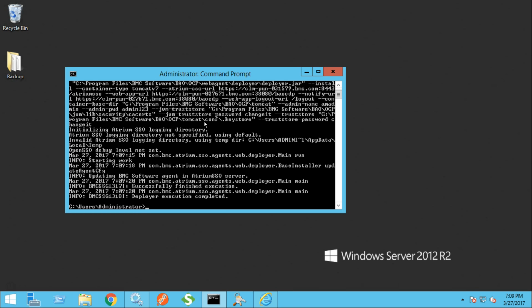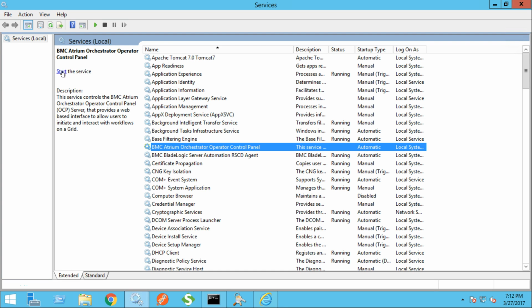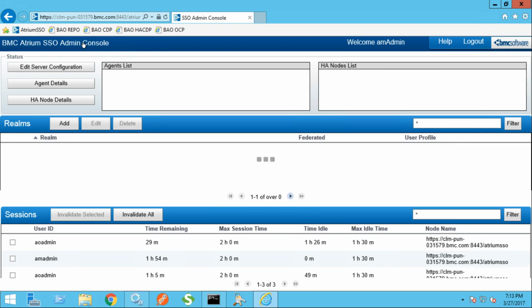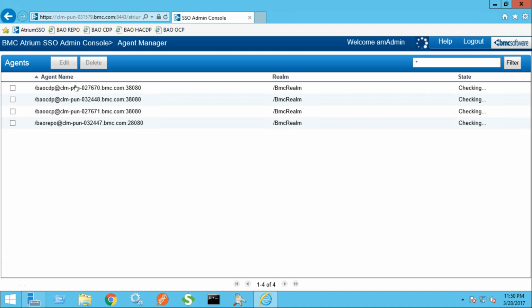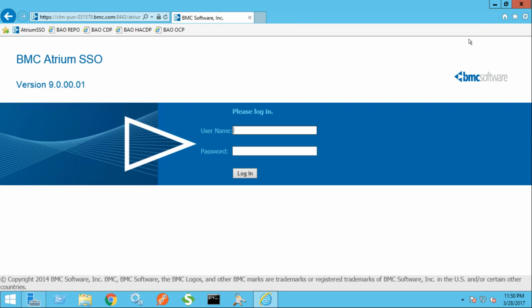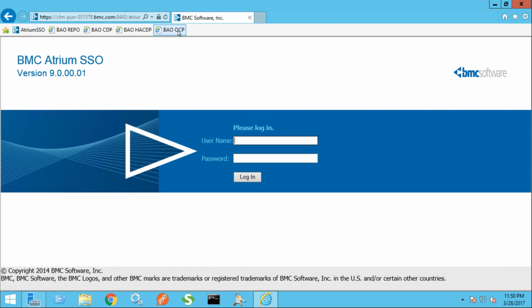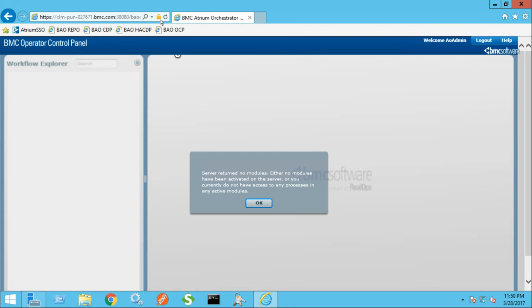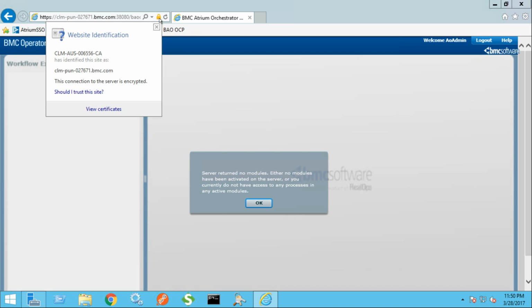Now, we'll start the OCP service. Now, allow a minute for the OCP to come online. Now here we have the OCP agent and it's running successfully. Let's log into the OCP URL. As you can see, our OCP is running successfully and our connection is encrypted.